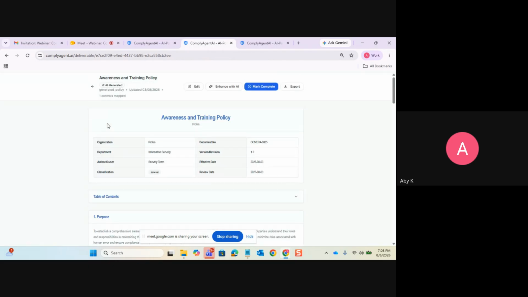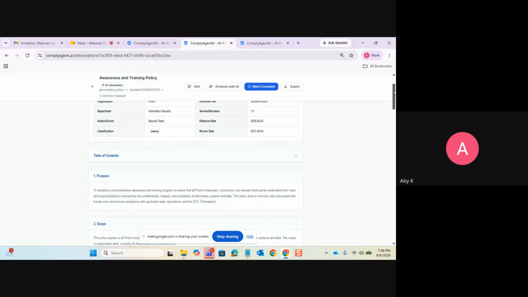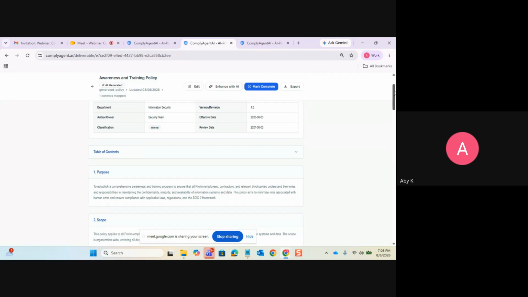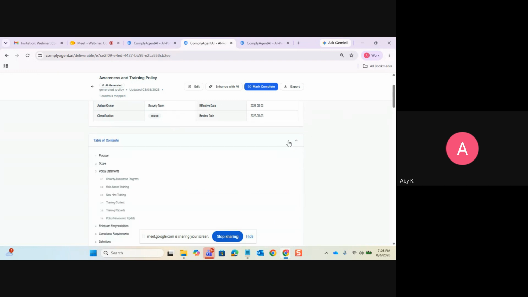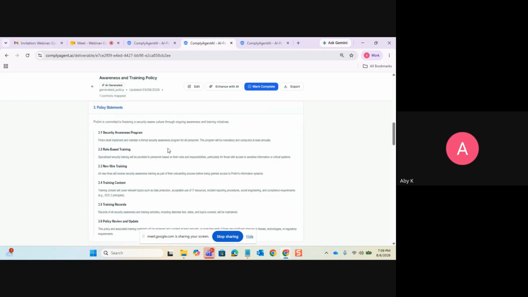So let's view one of the policies. This is the structure of policies. Once the policy has been drafted, you can see the awareness and training policy. You can see the organization name, the department, the revision, classification, and so on. You'll find the table of contents. You can directly click on it and it will automatically take you to the section.